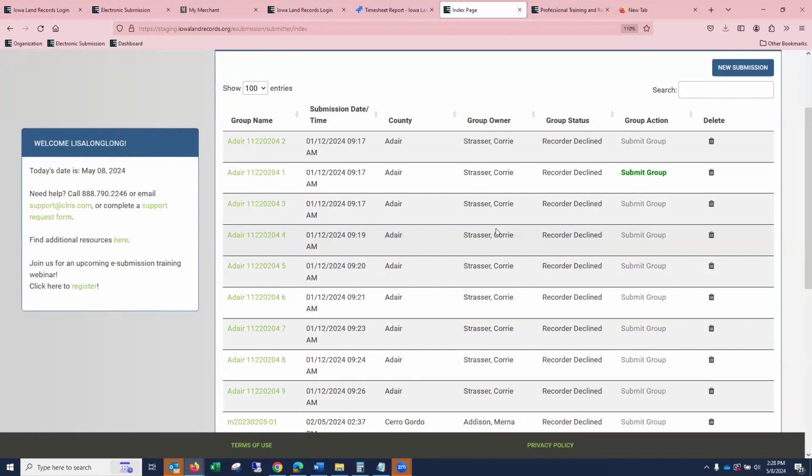So once I've hit submit as the submitter, I hit select submit group, it goes off into the interwebs, and the counties receive notification that it's out there for their review. They have 24 hours or 1 full business day to review documents, but most of them are much sooner. They're doing them as they come in throughout the day, getting them recorded, and then if there's a problem, declining it or fee changing it so it comes back to you.